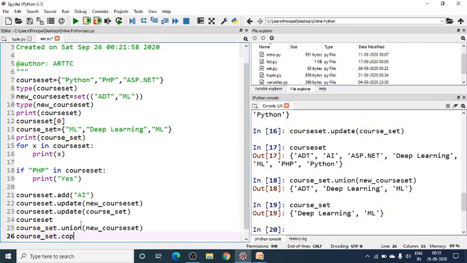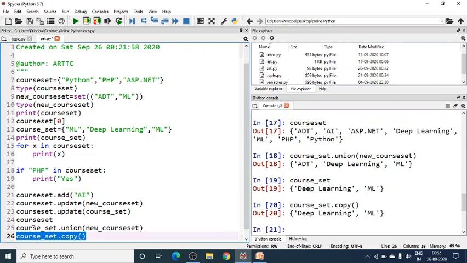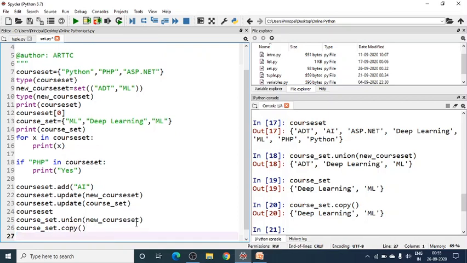Now next is copy. It will return a copy of the set. So let us take it here. It is returning the copy of the set. Now next we have the difference underscore update function.